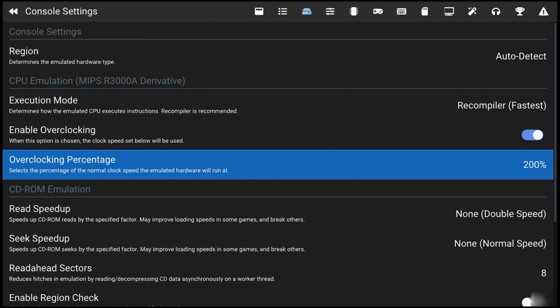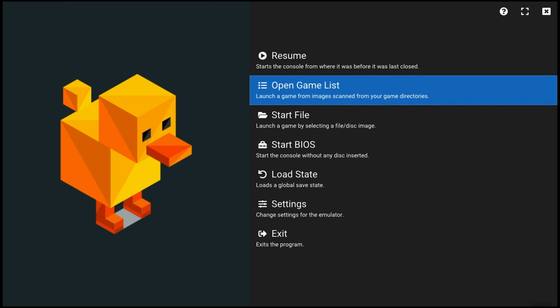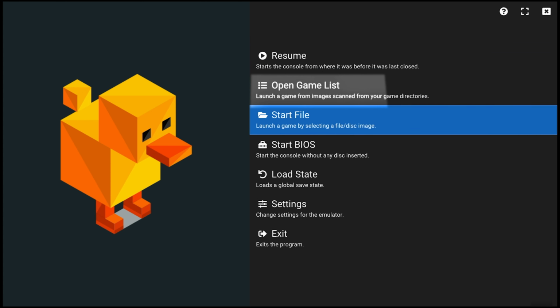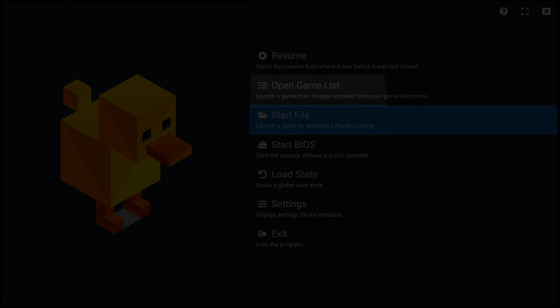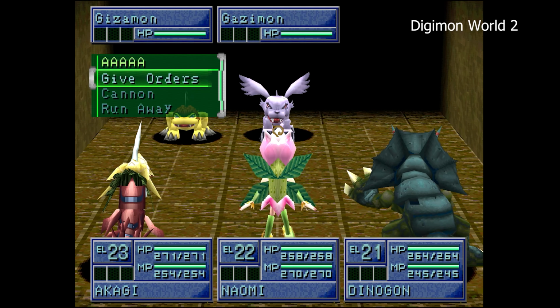So what this does that's really, really cool is if you overclock 200%, games like Chrono Cross that have a really bad stutter don't have a stutter anymore. It actually helps the games run at 60 FPS, which is amazing. All right, but enough about that. You probably want to see the game, so we're going to open up some games here, and we're going to get things started with Digimon World 2.